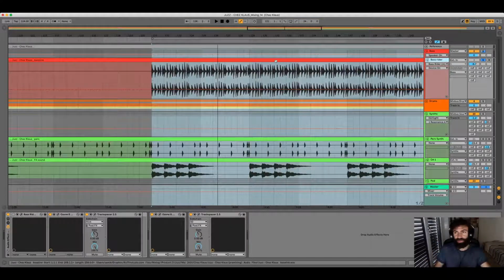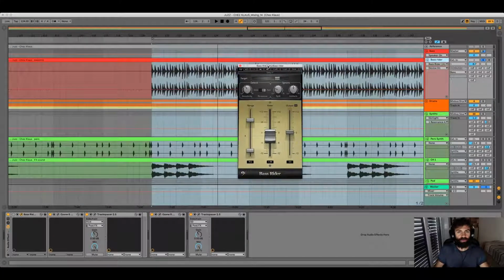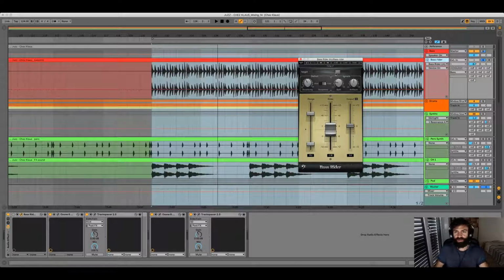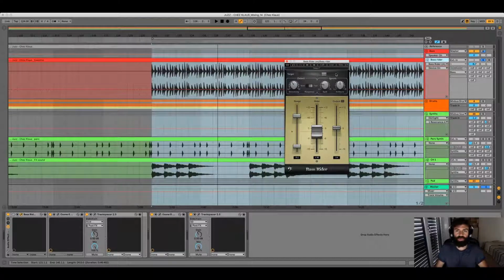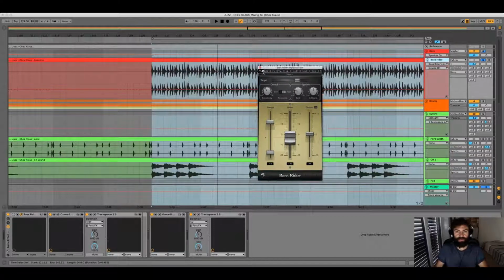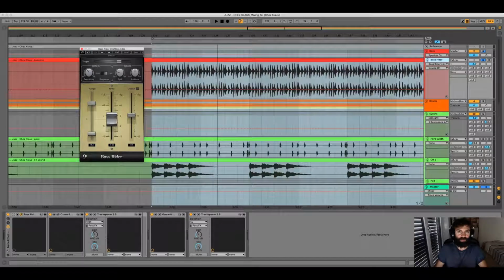But what I did on this particular bassline was just using a Bass Rider from Waves. It actually doesn't have many parts to tweak, right? And that's what I like. I want to get quick results, good results. So let's play it again with the plugin on.